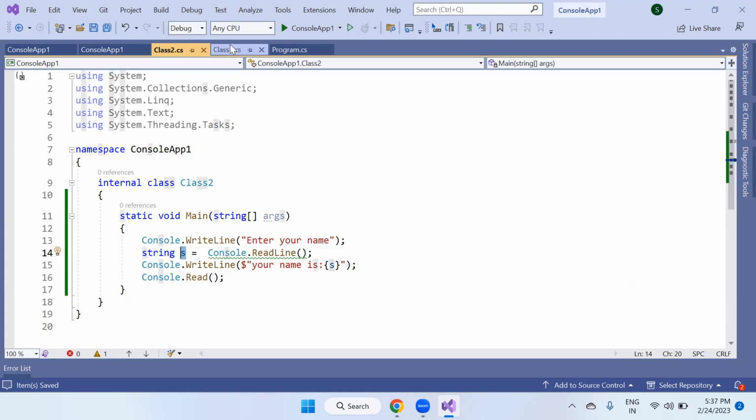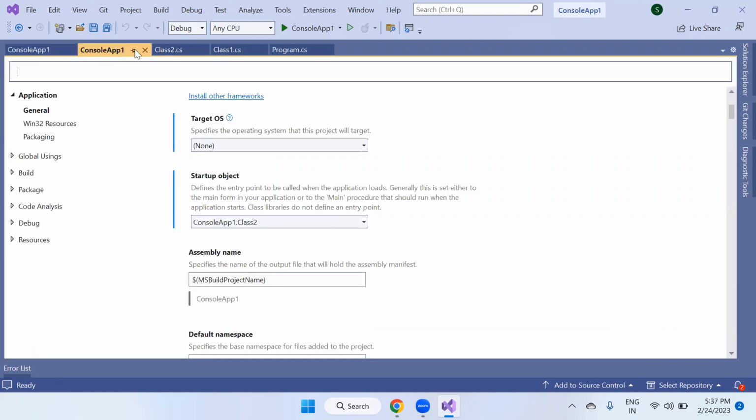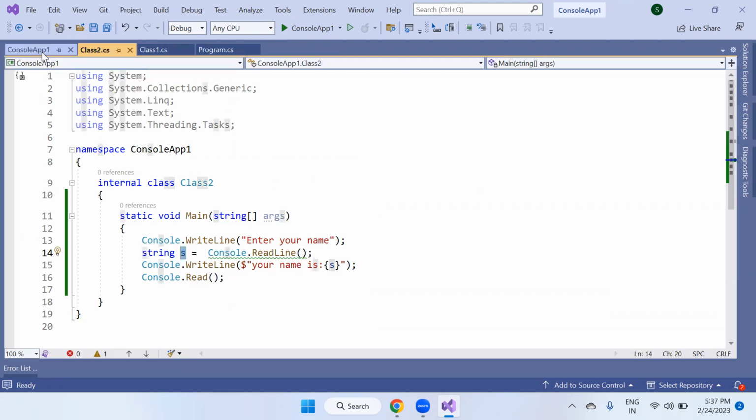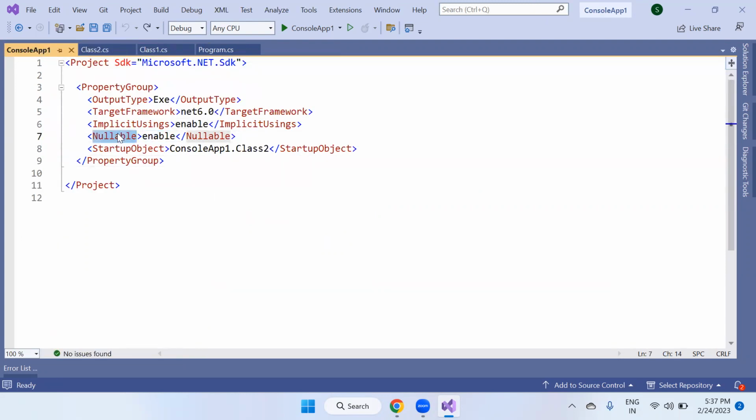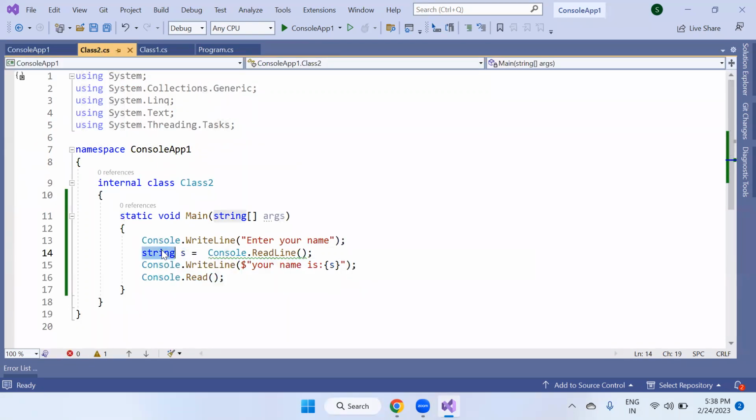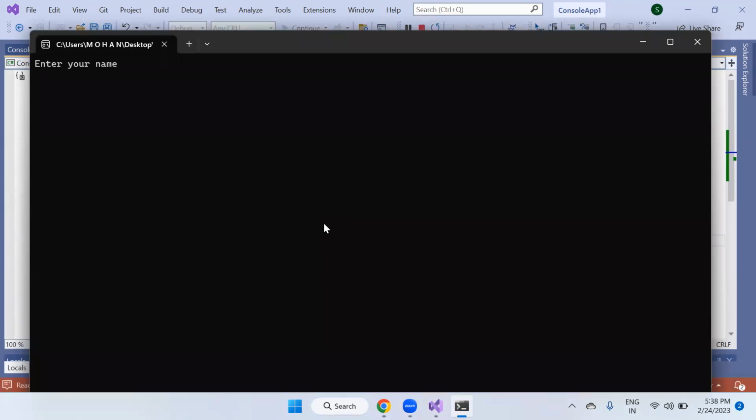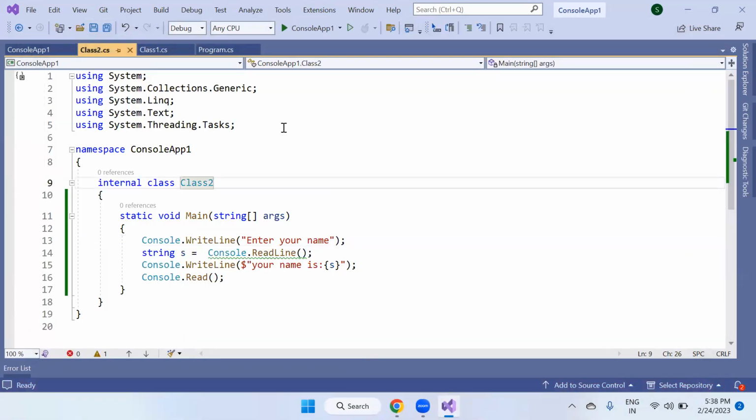Why? Because in this application we have the nullable tag enabled, and that's what it is saying. A warning means you have declared this string as non-nullable, so you are expecting a value, but there is a chance the user gives null values. It is saying yes, that is a warning only. I'm giving null values, I'm not going to enter any data, then your name is so and so with nothing there. If you enter a name, that name will be stored into the S variable, not a problem. For example, if I enter my name as Mohan, Mohan comes here.